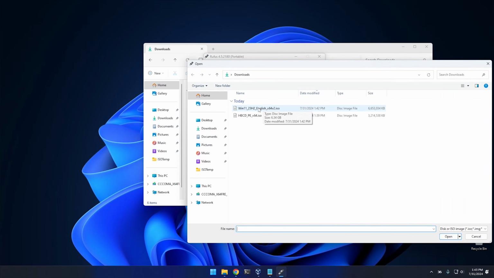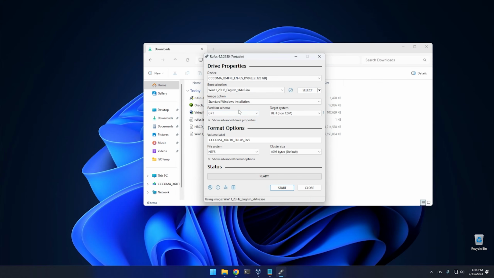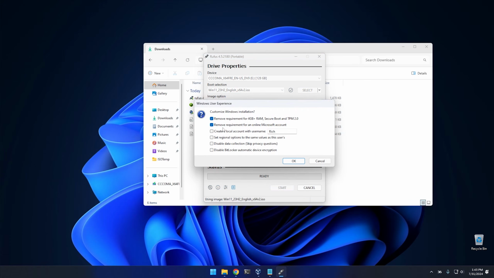And then we wanna grab in our downloads folder the Windows 11 23H2 ISO that we downloaded previously, and then go ahead and hit OK. And then at this point, everything else you should be able to leave standard. And then you wanna push the start button. Now, once you push the start button, it's going to ask you if you want to customize the installation.